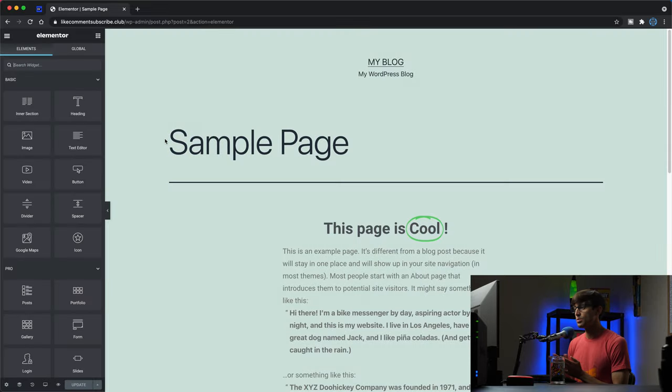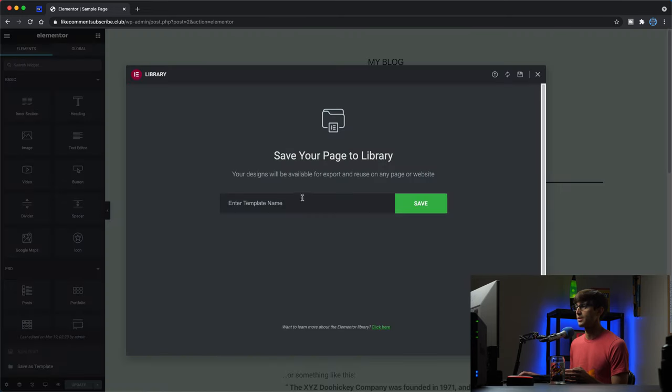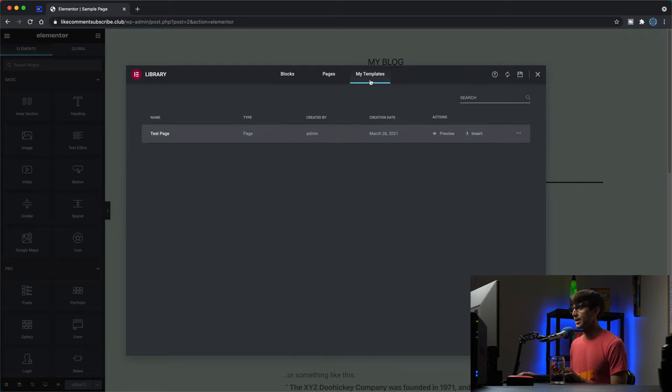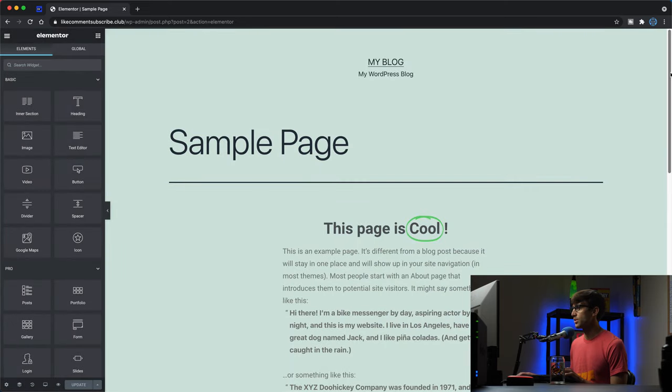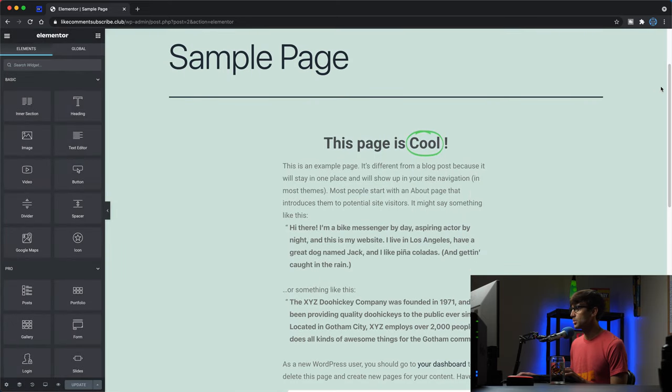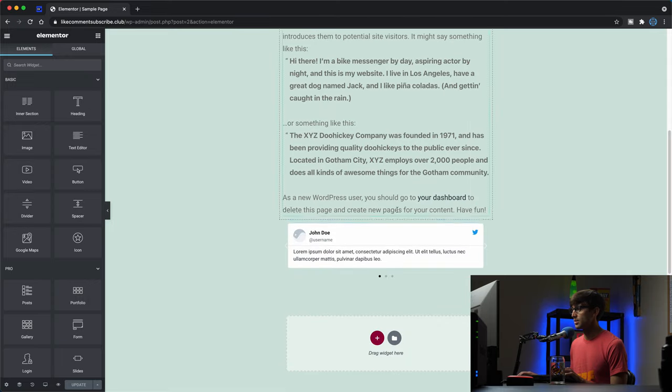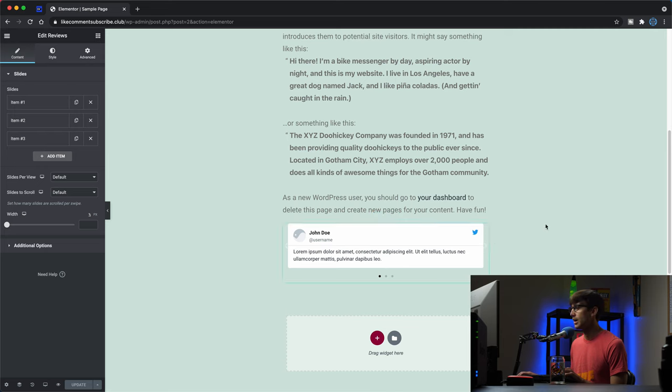And what we're going to do, it's actually very straightforward, is down here under Save Options, we're going to save this as a template. So we'll give this page a template name. We'll call this test page. So we'll save that. Okay, and now that's in our templates section. And just so you know what this page looks like, this page is cool. There's some words, there's a little bit of a review widget down here, and that's about it.